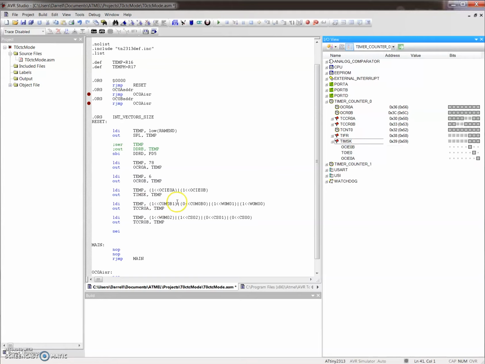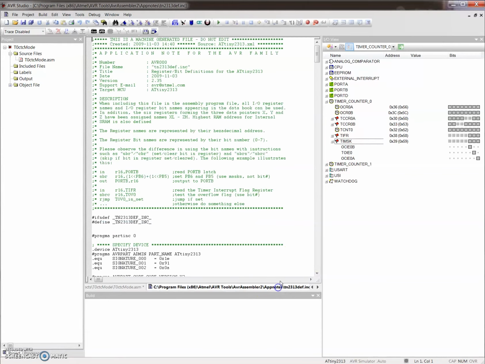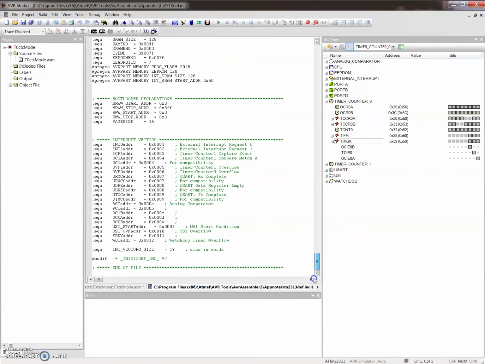And then I had to set the interrupt vectors for the output compare 0A ISR and output compare 0A ADDR. That's in the include file. And then the output compare 0B ADDR. I remember where we find these are at the end of the include file, the names for those interrupt vectors. So OC0A ADDR, OC0B ADDR are defined in the include file at the very end.